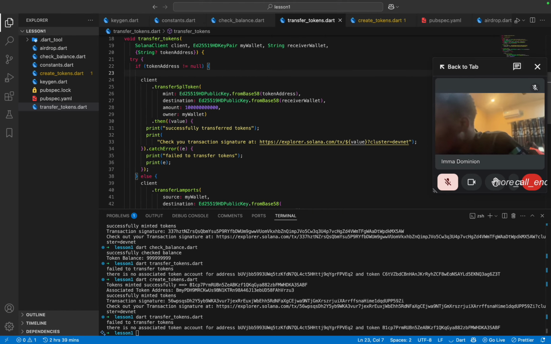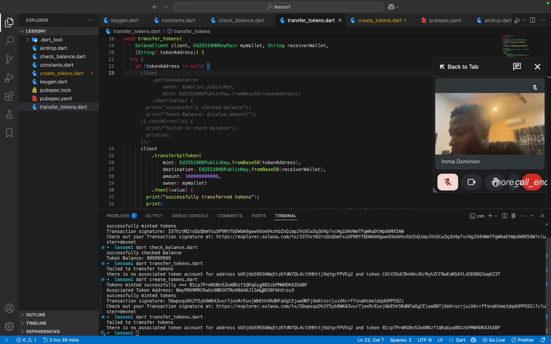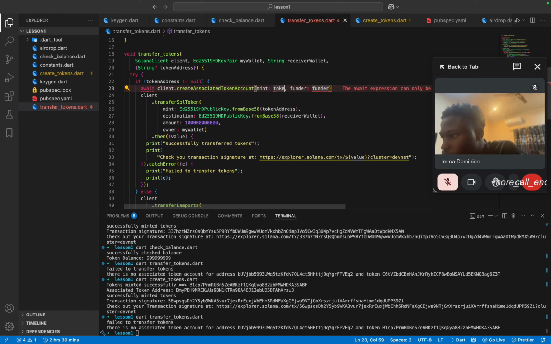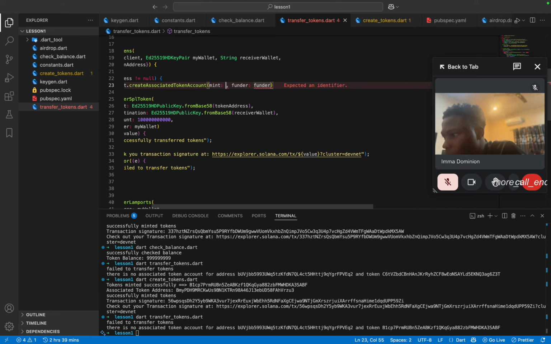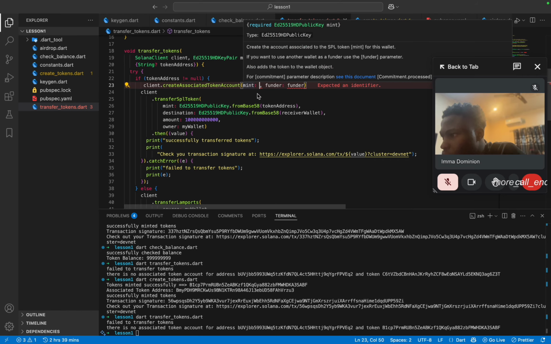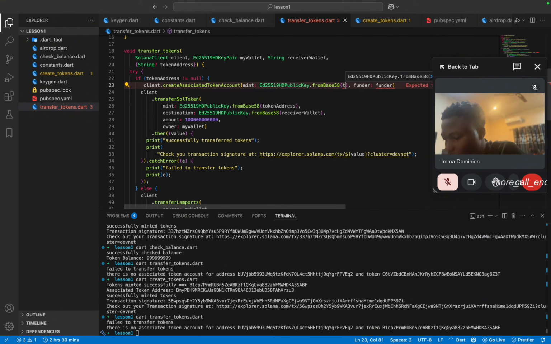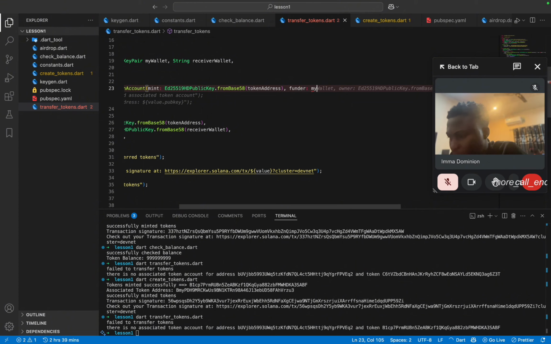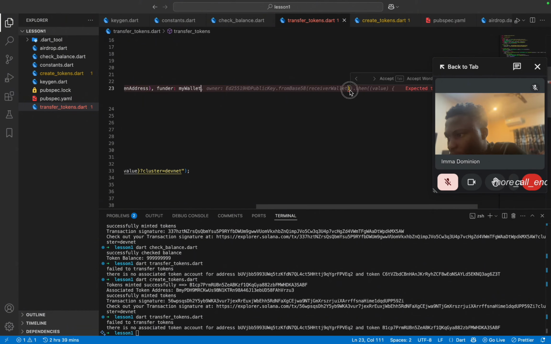Right, so for this to work, we have to create an associated token account for the wallet first, so let's implement that quickly. Create an associated token account for the token address, right? Mint is a public key, so I'm going to take from base58 the token address founder. Now it depends on who is the founder, but for now let my wallet be the founder, right? So yeah, that's pretty much it.